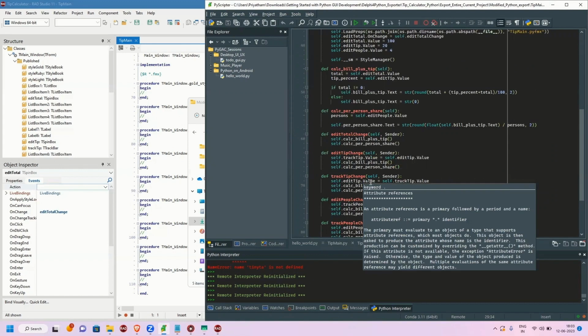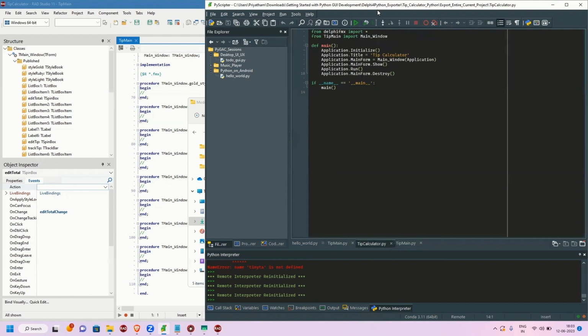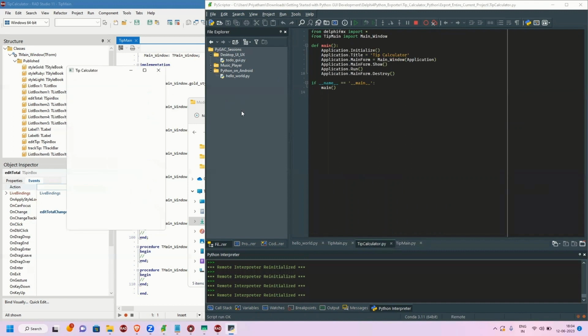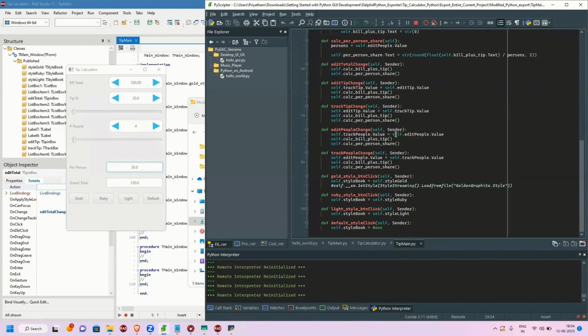Here we have the calc per person share, right? And calc bill plus tip, we have this right here. And that even gets fired when we change any of those field values above. The calc per person share will calculate and display the per person share value over here. Let me show that to you. Per person share value over here, right? And the calc bill plus tip will calculate and display the bill plus tip value here, the grand total, as we have from this event method. So you can refer to the ebook for a detailed and clear-cut understanding of all the functionality that you can see here, the logic explanation and details.